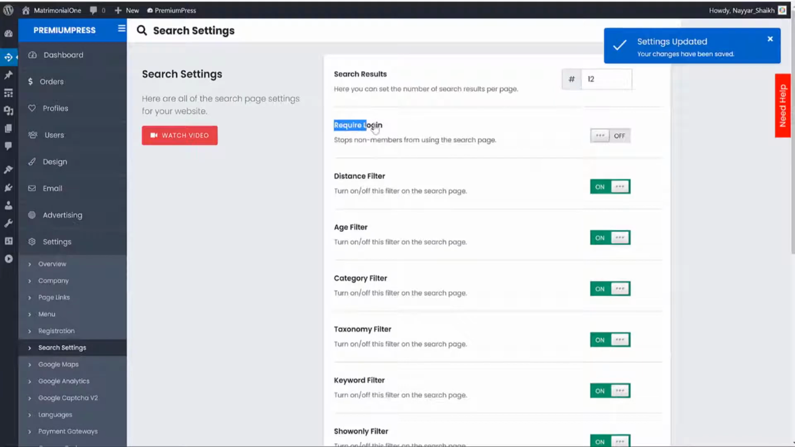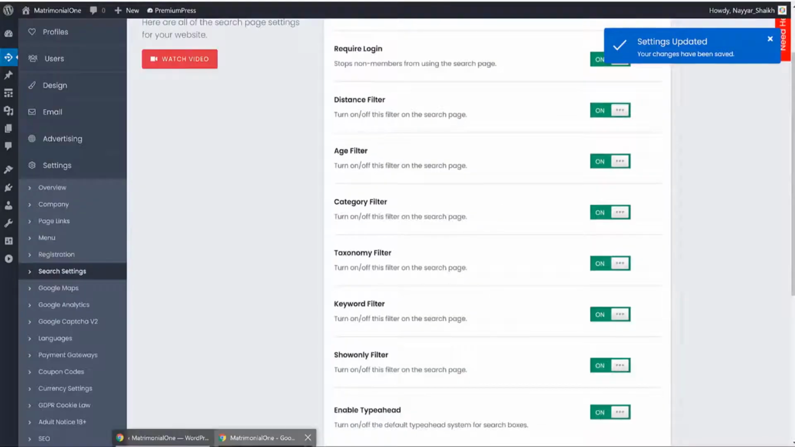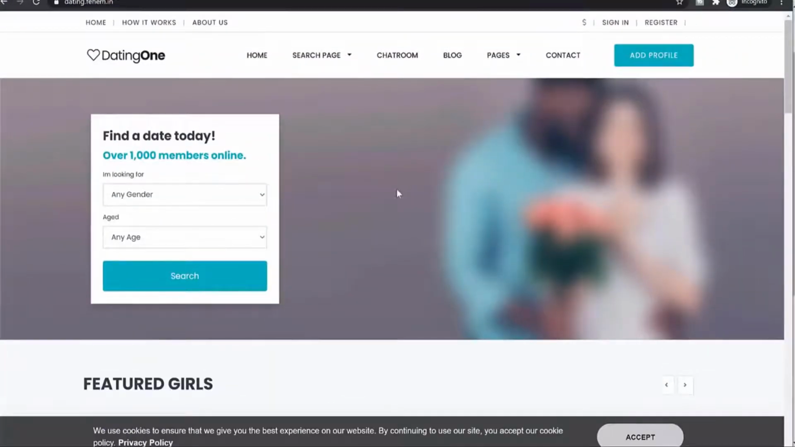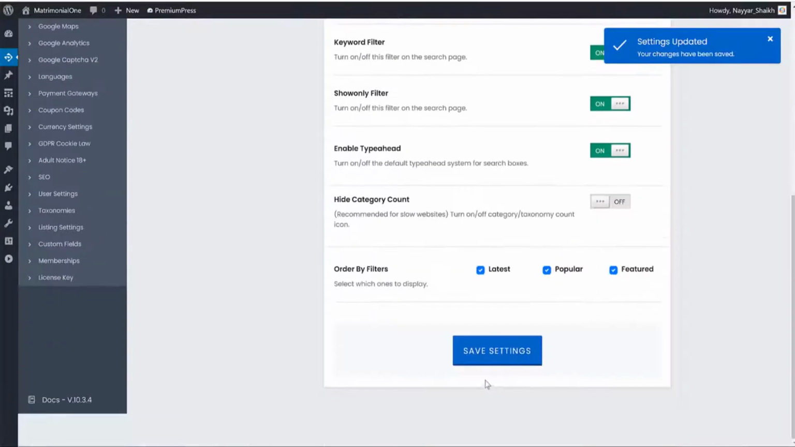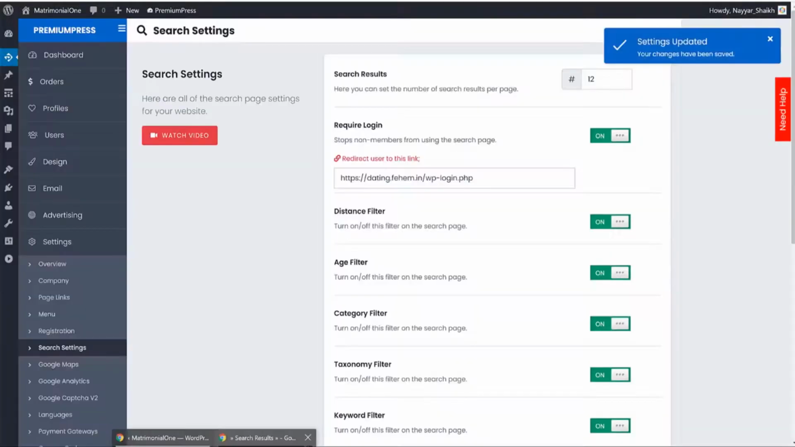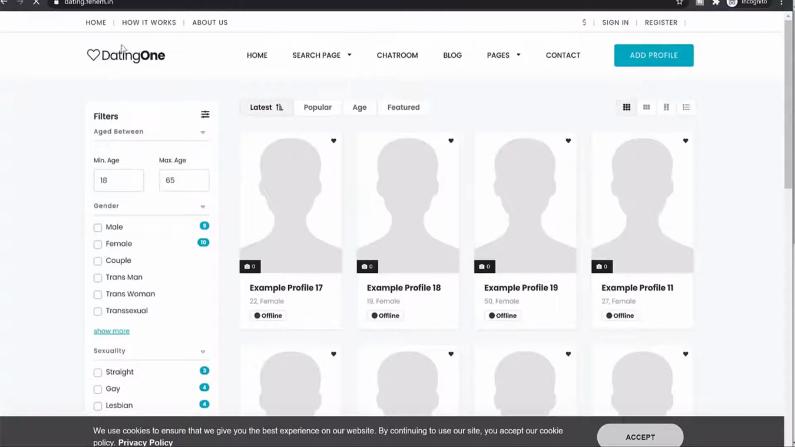Now we want to make sure that this is on, require login. This will stop non-members from using the search page. Right now I've just turned it on, but I have not saved the settings. If I come back to this private window and click on search, as you can see, anyone can just come and search for any profiles. We don't want that. So if I click on save settings, come back to this private window, go back to the website, and refresh it.